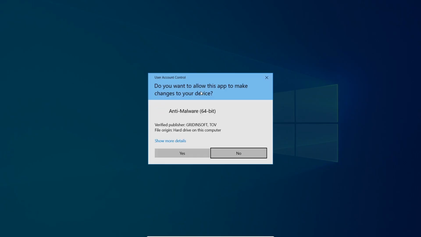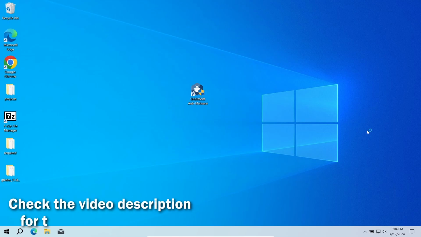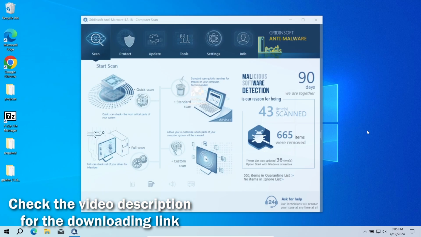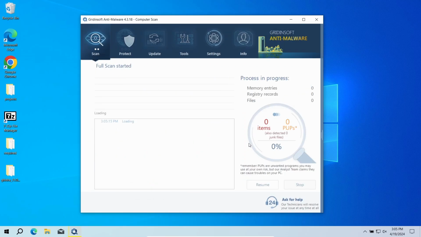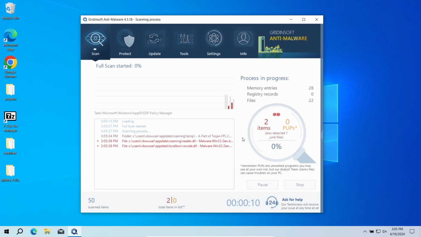For this exact reason, I recommend using a dedicated anti-malware tool. It will detect and remove any malicious application, regardless of how deeply it digs into the system. Download it by the link in the video description and run a full scan. This will check the entire system, down to the hidden folders and system configuration files.